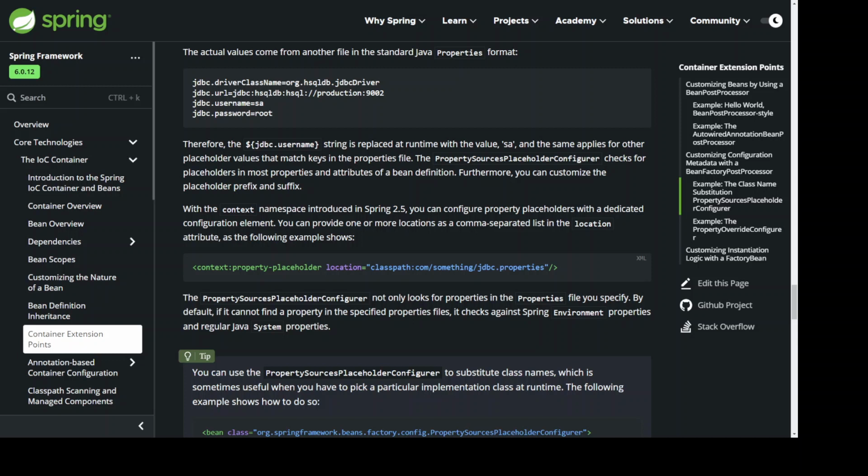The PropertySourcesPlaceholderConfigurer checks for placeholders in most properties and attributes of a bean definition. Furthermore, you can customize the placeholder prefix and suffix. With the context namespace introduced in Spring 2.5, you can configure property placeholders with a dedicated configuration element. You can provide one or more locations as a comma-separated list in the location attribute, as the following example shows.